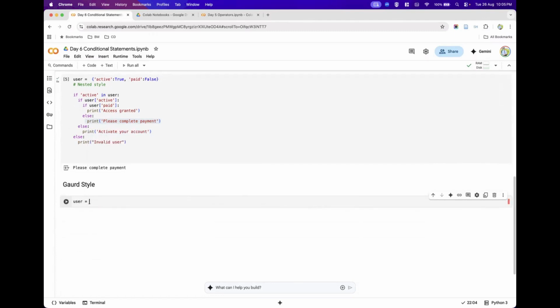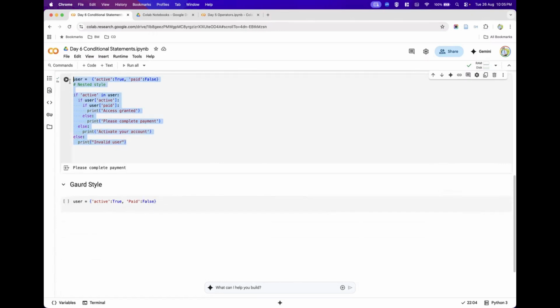User is a variable, and I'm creating a dictionary. Inside the dictionary, I'm using active, and then I'm giving the value true, and then the next key value pair is paid, and the value to it is false. So the same example we have written in nested style, let's see how we can implement the same thing in guard style.